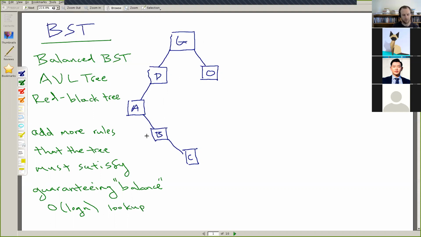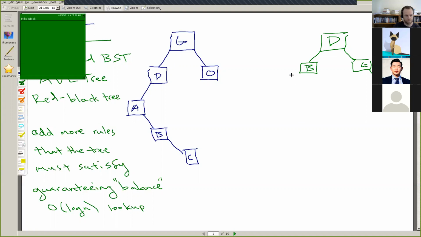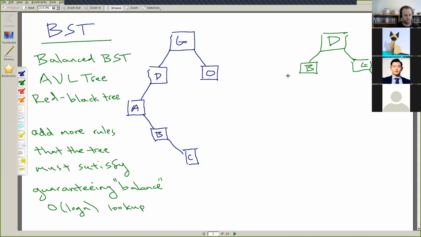And just to be complete, we'll redraw this tree over here in a more balanced fashion, like make D the root, and then to the right of D, we'll have G, and then O, and then over here, A, B, and A, and C like this. And so this green tree over here is clearly a better tree structure than this blue tree because it has this balanced property.